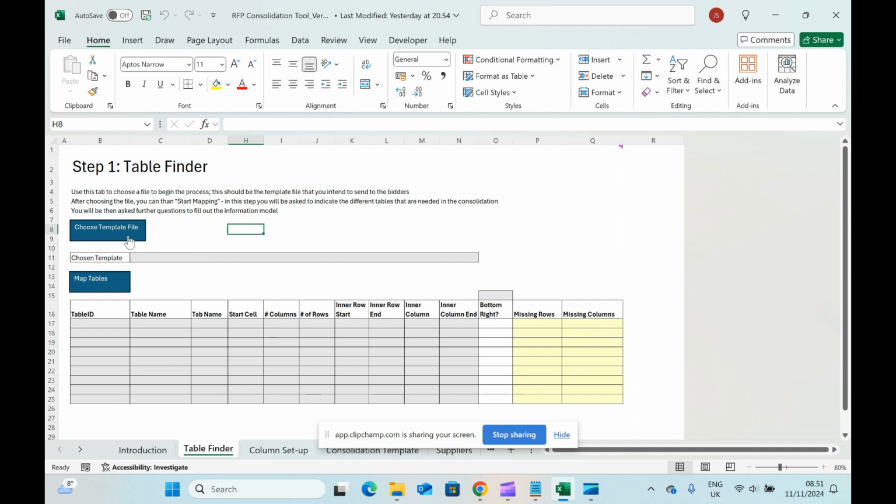I think one thing to note at the top is that this whole process is designed to work with a template file that you send that is the same for every bidder. The bidder sends back their responses in that template file. If that's not how the process works for you, then this RFP consolidation tool might not be that valuable to you. If it is how it works, great.